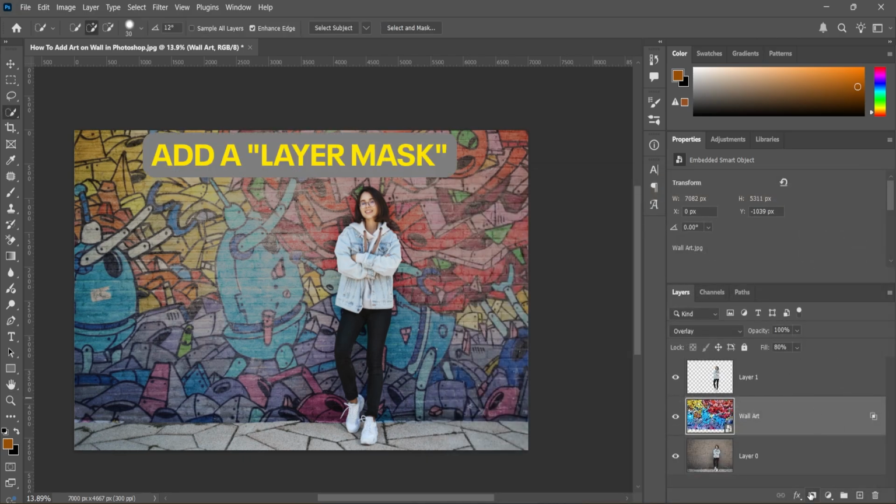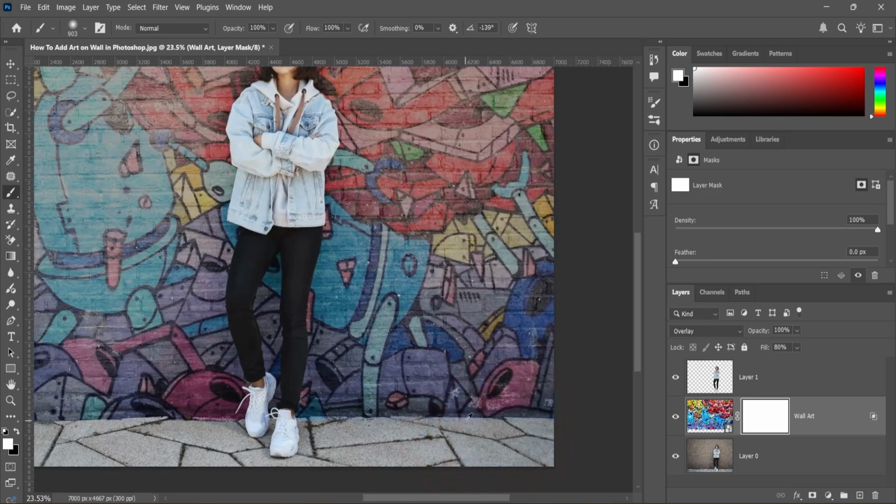Now add a layer mask and brush with black to make these sharp edges smooth.